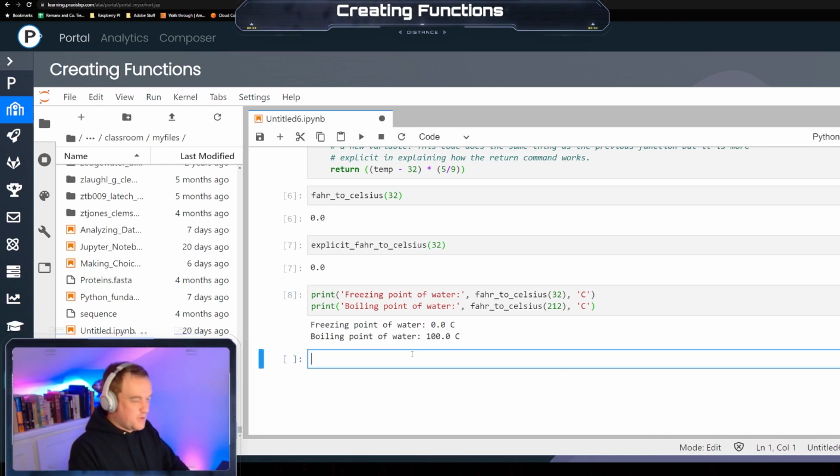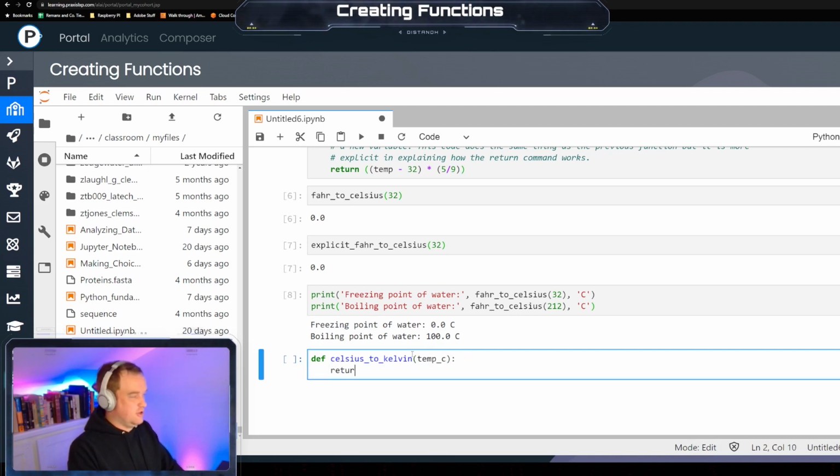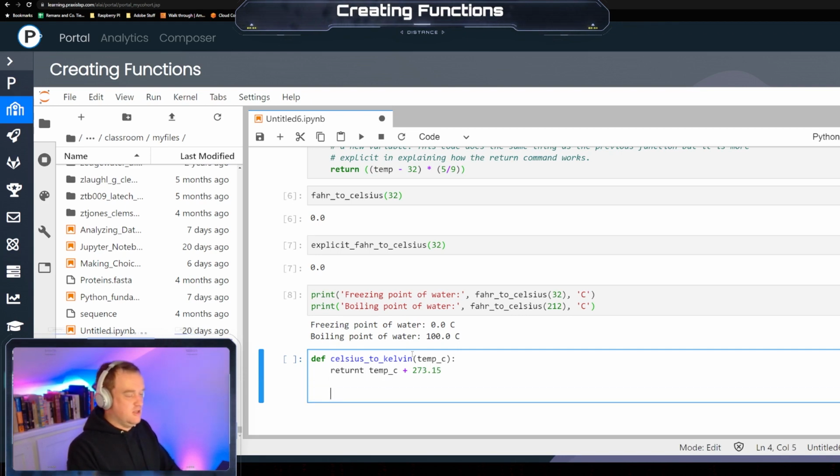Let's keep on with our temperature stuff here. So let's write another function to change Celsius to Kelvin. So def Celsius, or define, to Kelvin. So we'll say temp C for this. And we'll say return temp C plus 273.15. Then we're going to print freezing point of water in Kelvin.